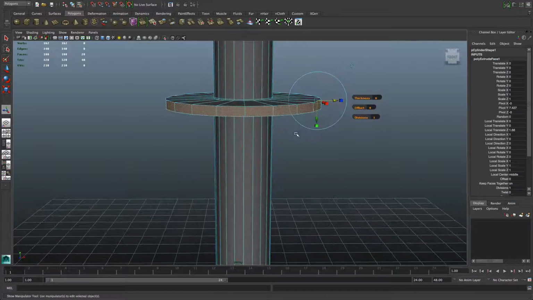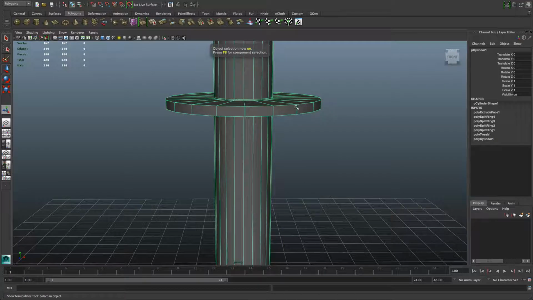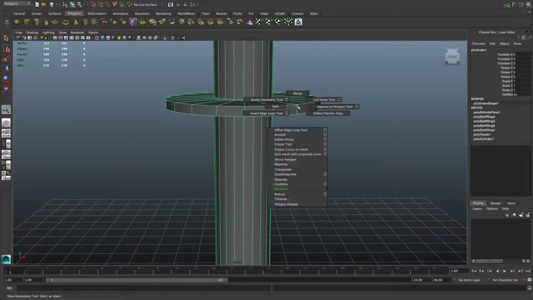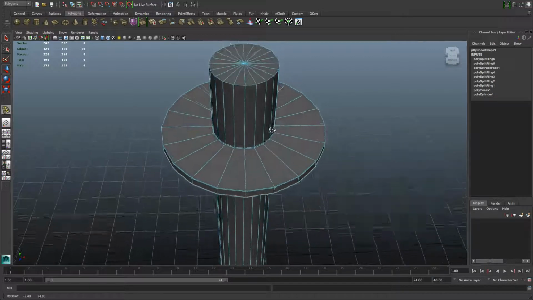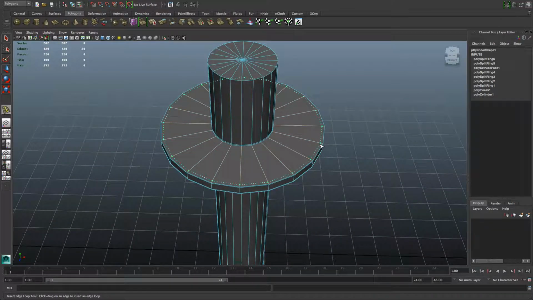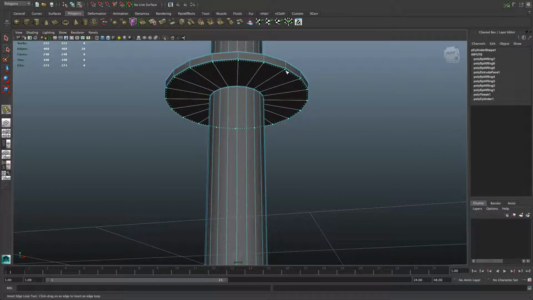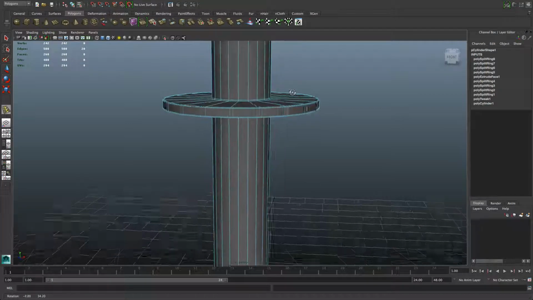Press F8 to bring it back to object mode, and now shift right click, insert edge loop. We will add 2 more edge loops, one here and one here, and one here, one here.